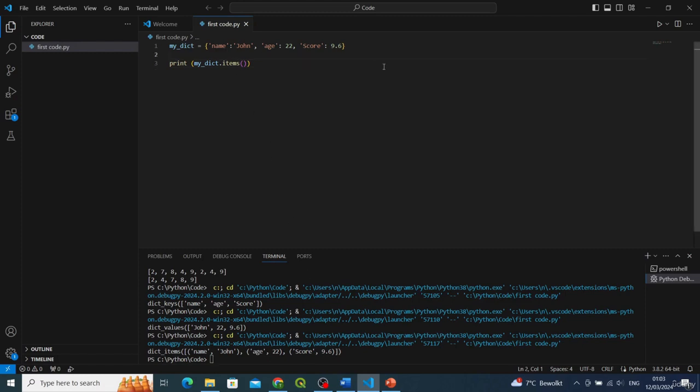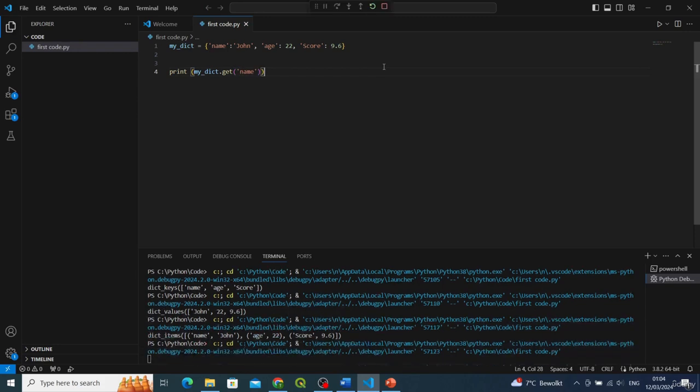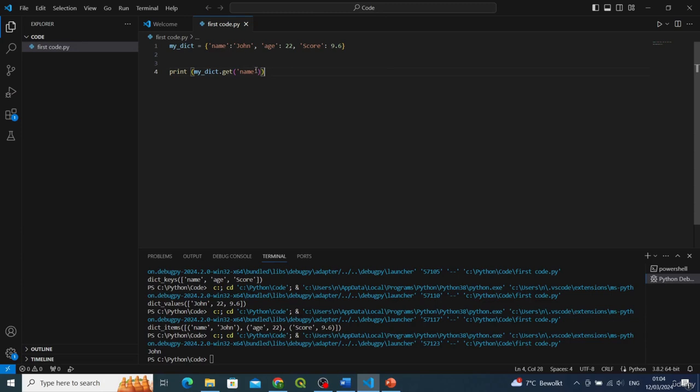So the next one I want to do is get a value for a particular key. So I want to do this dot get, and here I will enter the key that I want to get the value of. So I want to get the value of the key name. It will not return us the key, it will only return us the value. Similarly, we can do it for age like this. Again, it will return us the value associated with that key.